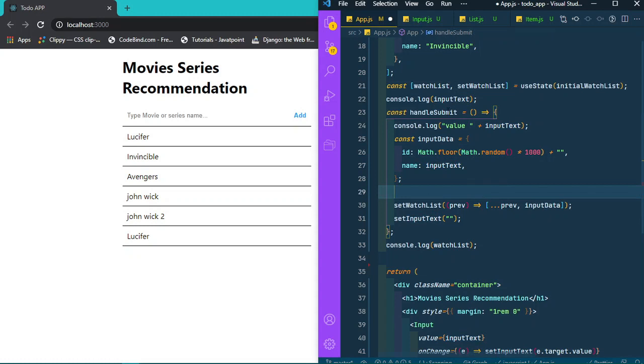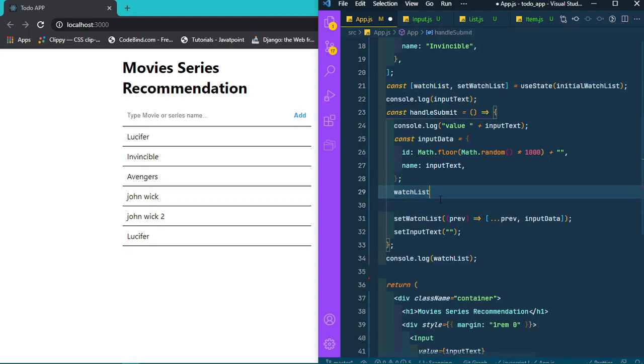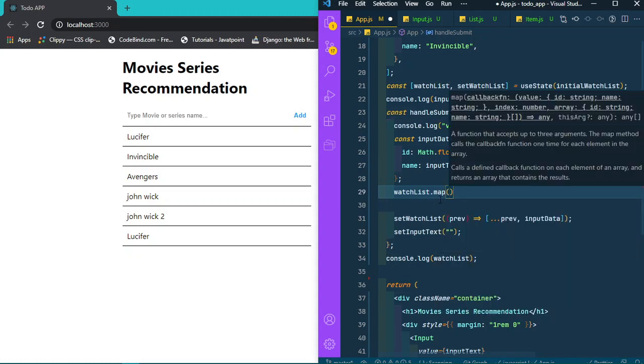Let's map through the watch list. So I will check watchList.map item.